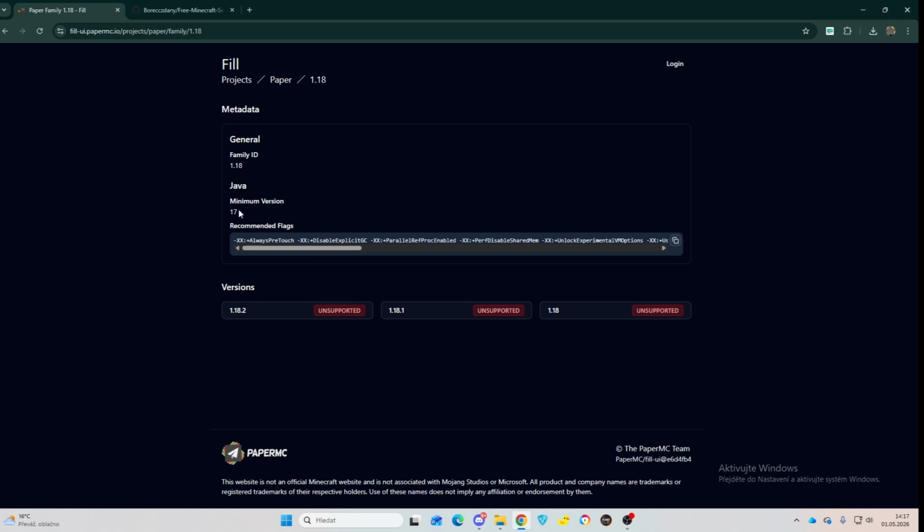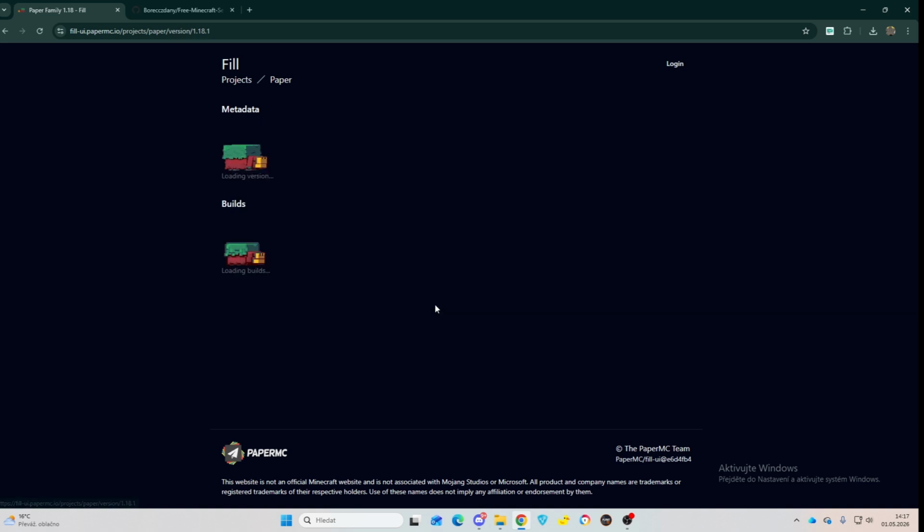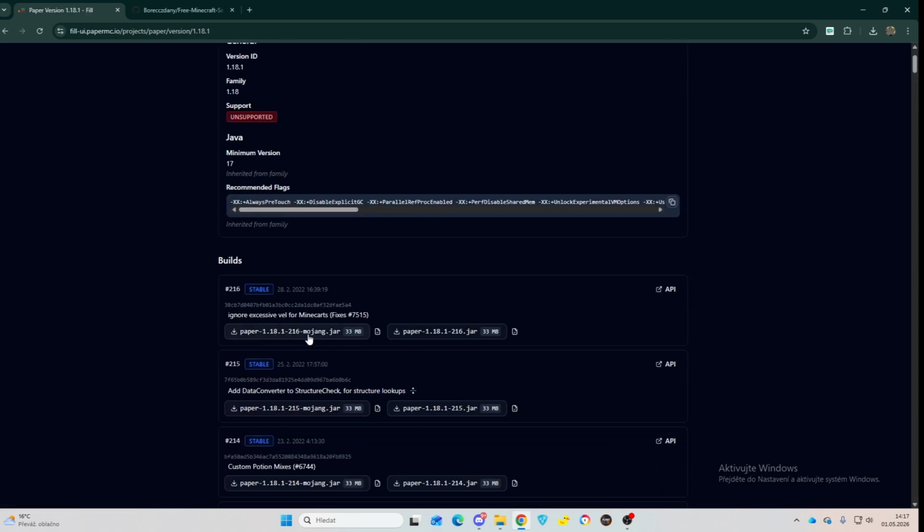But yeah, so make sure you have the correct Java and the minimum version. I recommend just getting the latest one, like 25. And then what you want to do is go to it and download the paper.jar, not the Mojang jar, just the jar, okay? So not this paper 1.18 Mojang.jar, just this, okay?